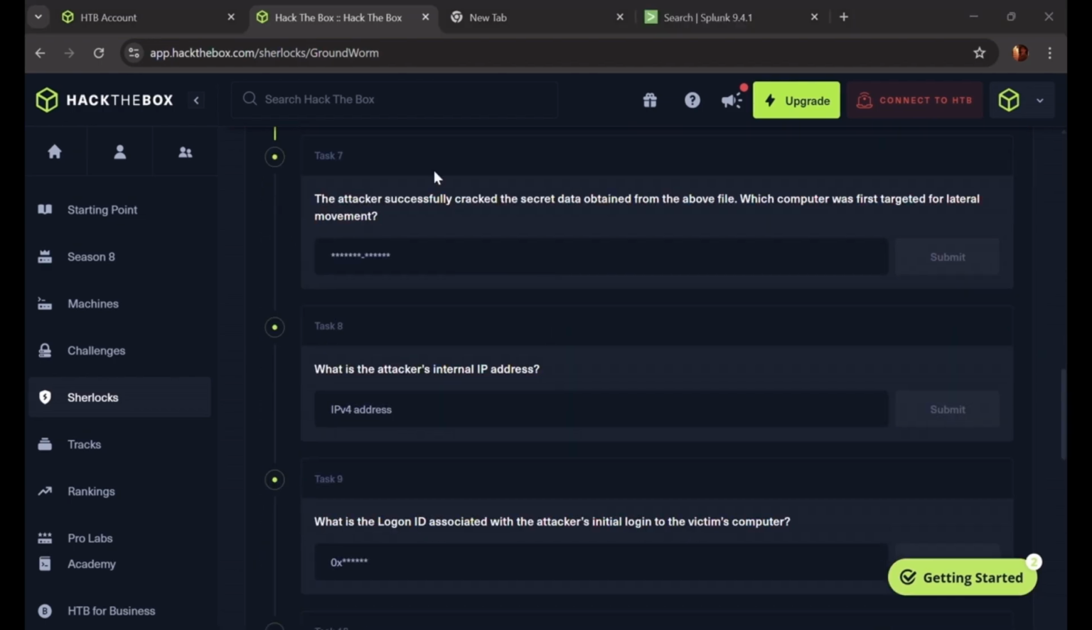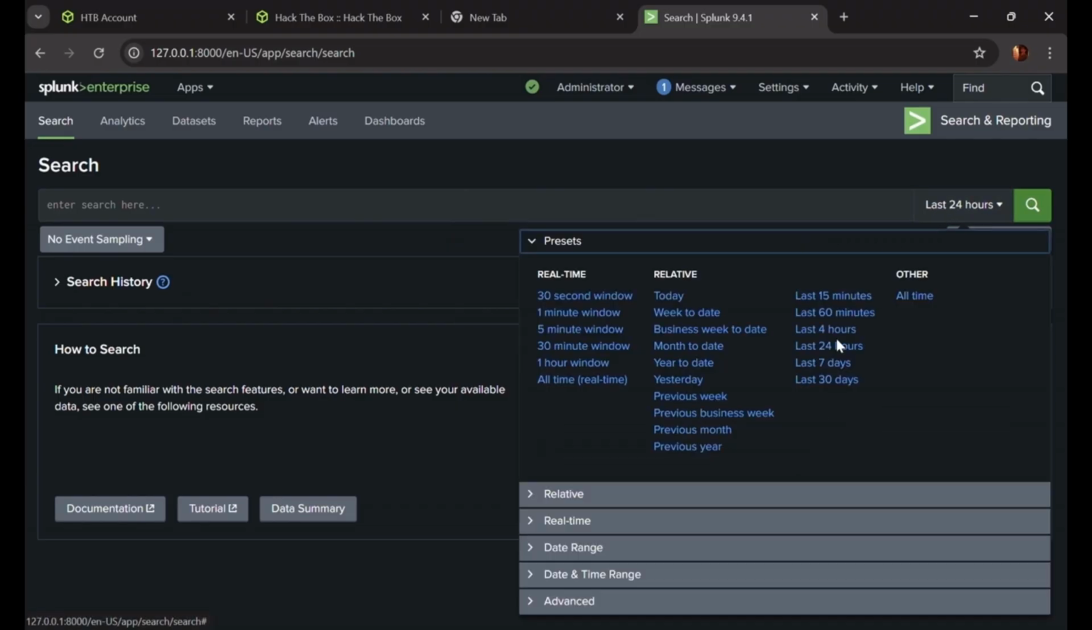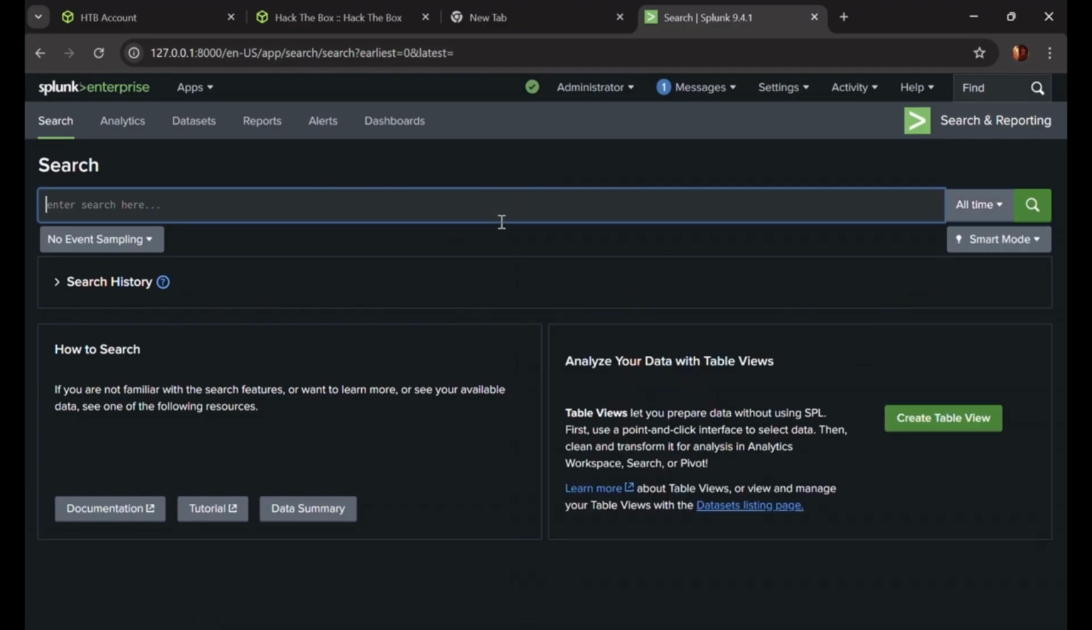The next task, task 7: the attacker successfully cracked the secret data obtained from the above file, which computer was first targeted for lateral movement. Just like how the Sandworm did it, it's the same scenario here. The way we can do this is, I have already loaded the event logs inside my Splunk instance, so you can follow the instructions when you are working in your own lab to do the same.